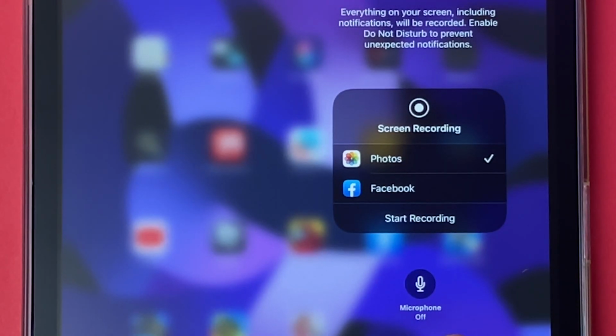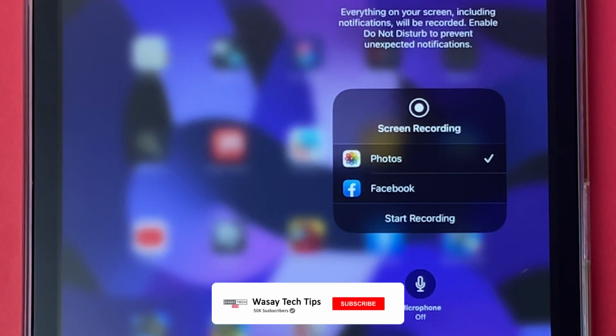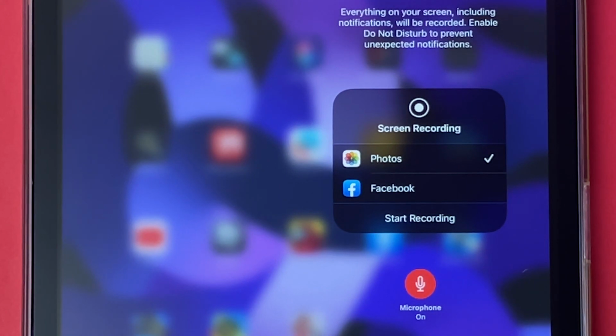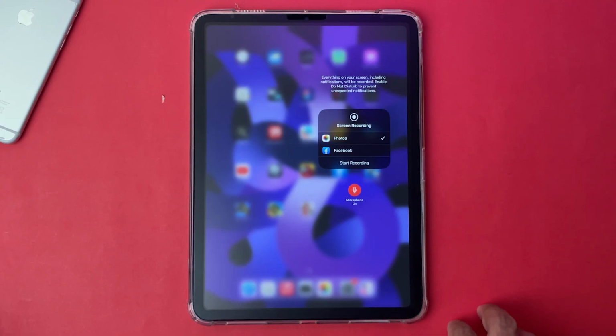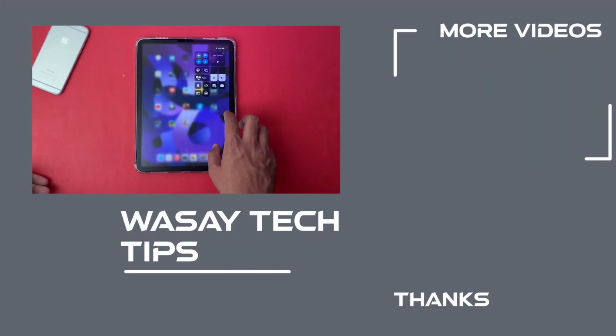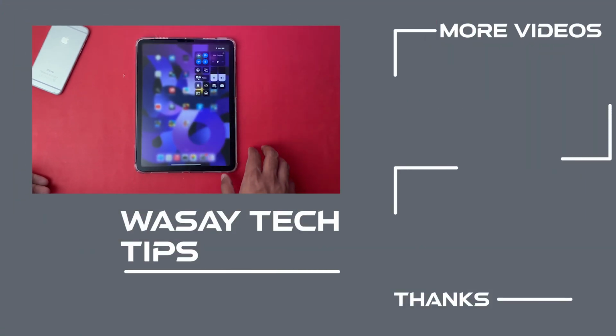If I open the control center again and long press on the screen recording icon, you can see it says microphone is currently off, meaning that when it is off, it's going to record the audio within the iPad, but it will not record any audio if you have connected any headset. So if you're streaming with your microphone, you should enable this option and it will capture your audio as well from your microphone. So yeah guys, in this way you can have the screen recording app icon on your iPad.